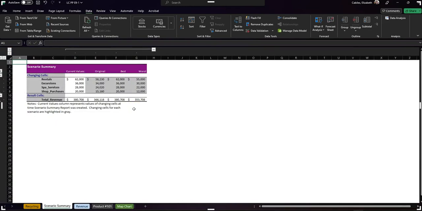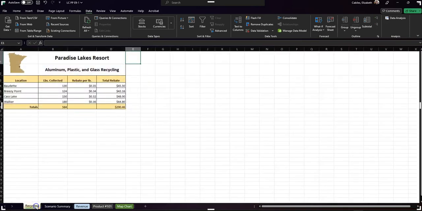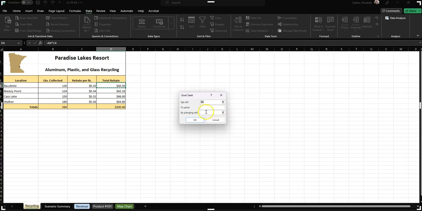Now we're on number 8. We are going to use Goal Seek to determine the number of pounds in the recycling. So now we're going to go to the recycling tab. And then we are going to click D4. We are going to click on the what if analysis and go to Goal Seek. And then we are going to set the To value box to 50. And then click the By changing cell box and select B4.